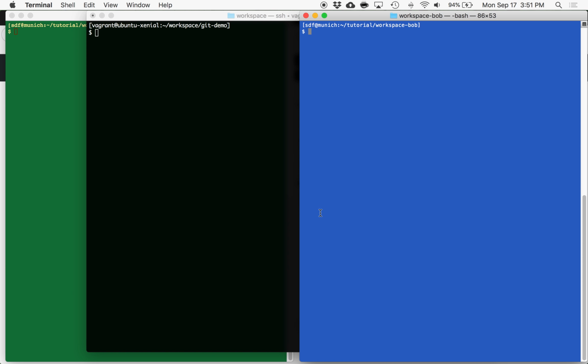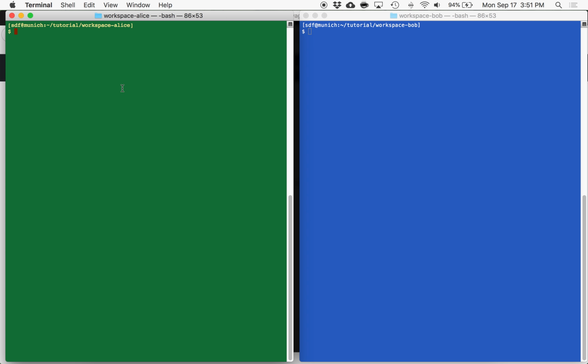They also each have a terminal. Alice is green and Bob is blue. I've set up a virtual machine for each of them, so it's kind of like they're on separate computers. They have their separate GitHub space. And in this way, I'm going to use this to simulate multiple developers collaborating on different machines and using GitHub to do it. I've gone ahead and fired up their VMs, but I haven't SSH'd into them.